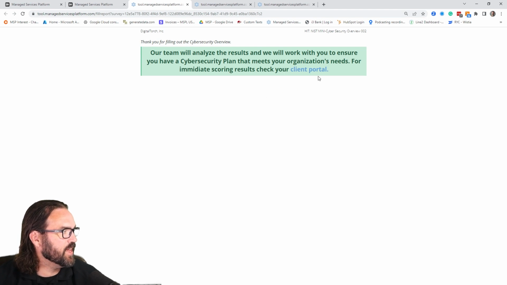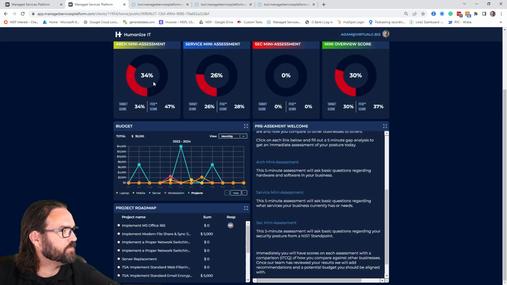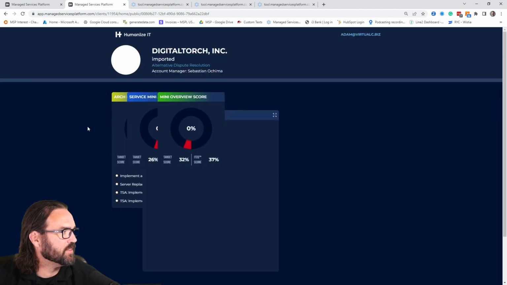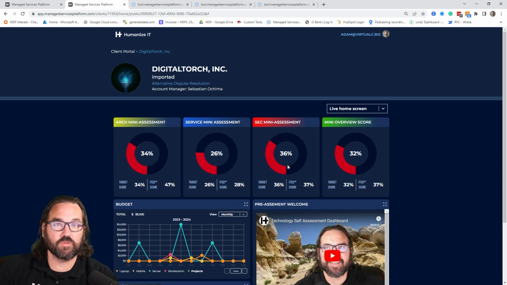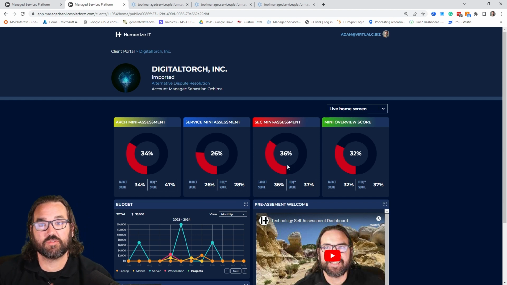So now you have, again, a link back to the client portal and click refresh. Look at that. You can see they're in the red in 3 areas. Now you can have whatever assessment you want. So if you're trying to really penetrate the market on Office 365 deployment, you can do that. If you want to penetrate the market on DR, or maybe, a lot of people are trying to push cybersecurity policies, insurance policies right now.